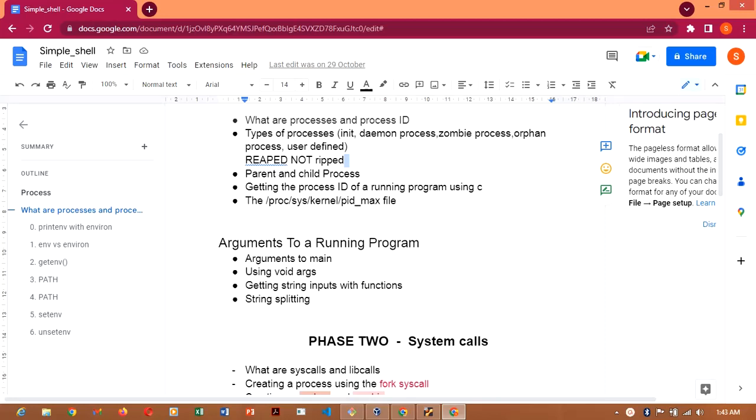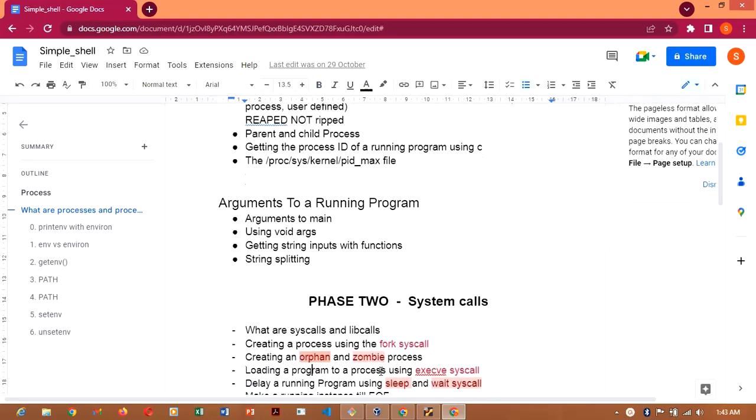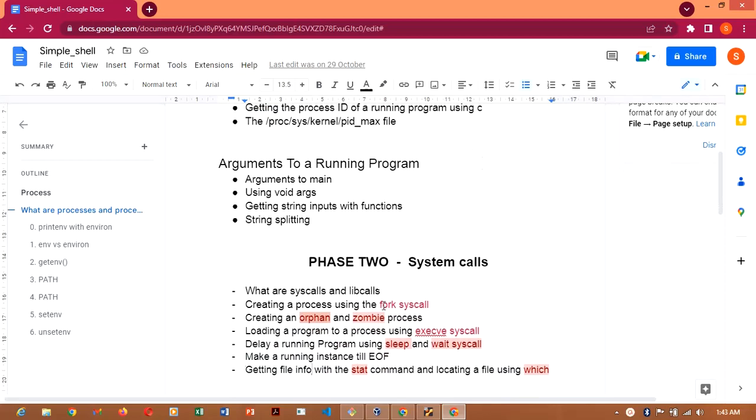Okay, in the previous video we talked about the getline function. Now in this video we'll be talking about string word splitting, and then I'll be doing a quick introduction to system calls and library calls, so we can wrap things up quickly.